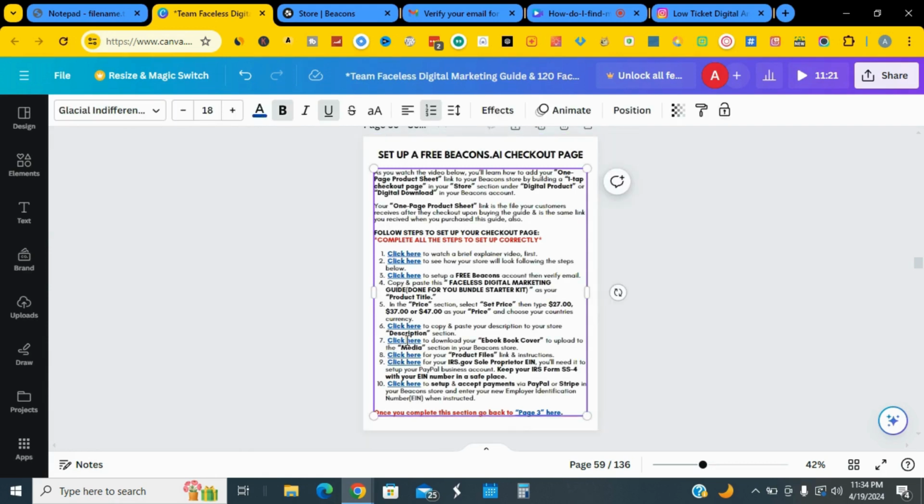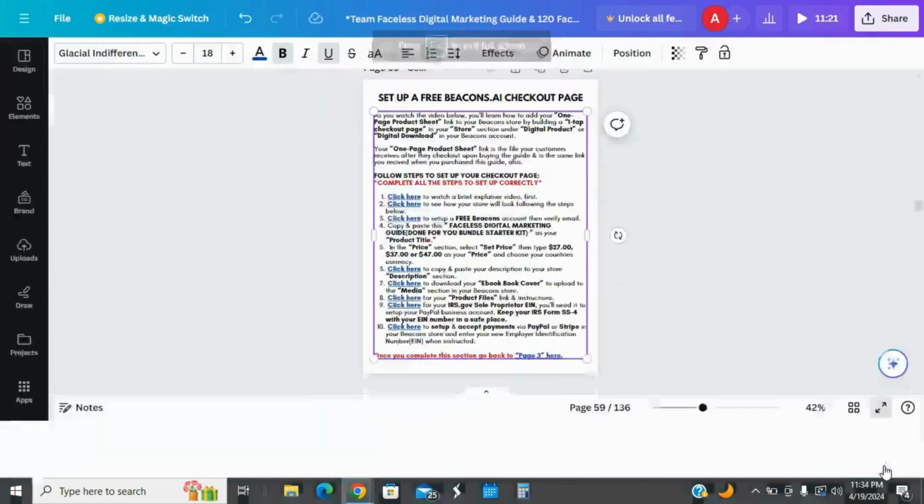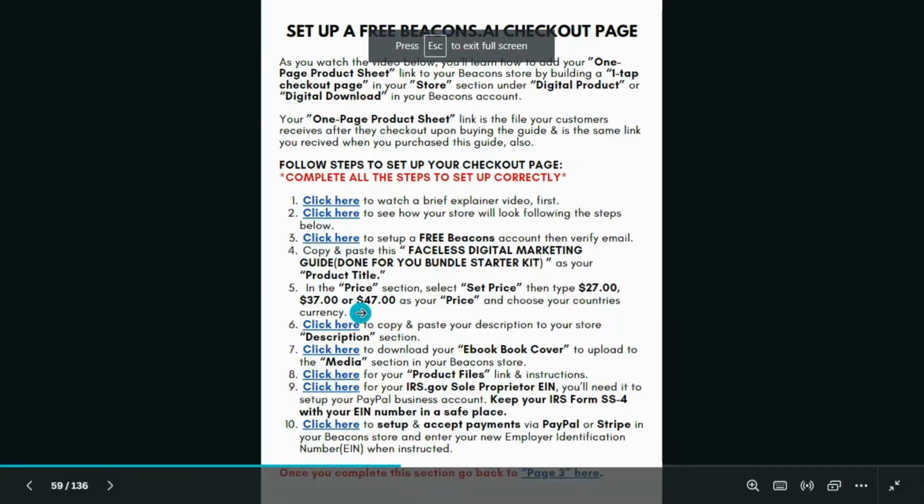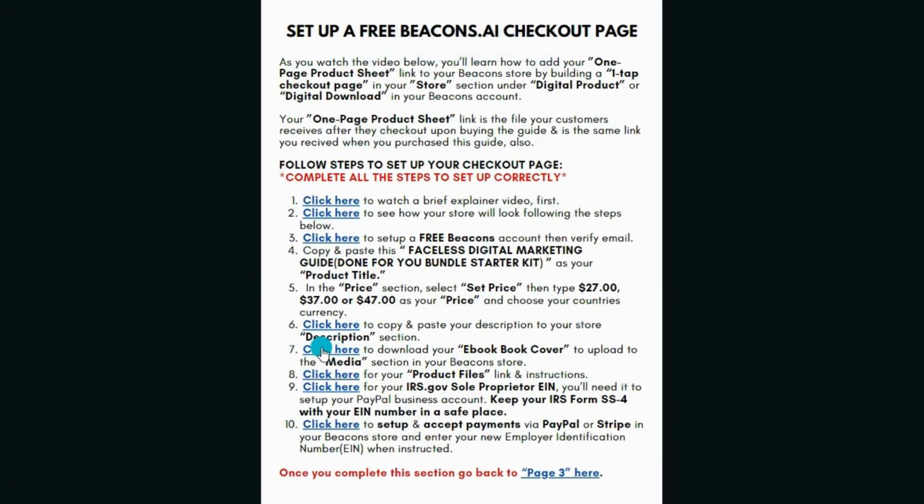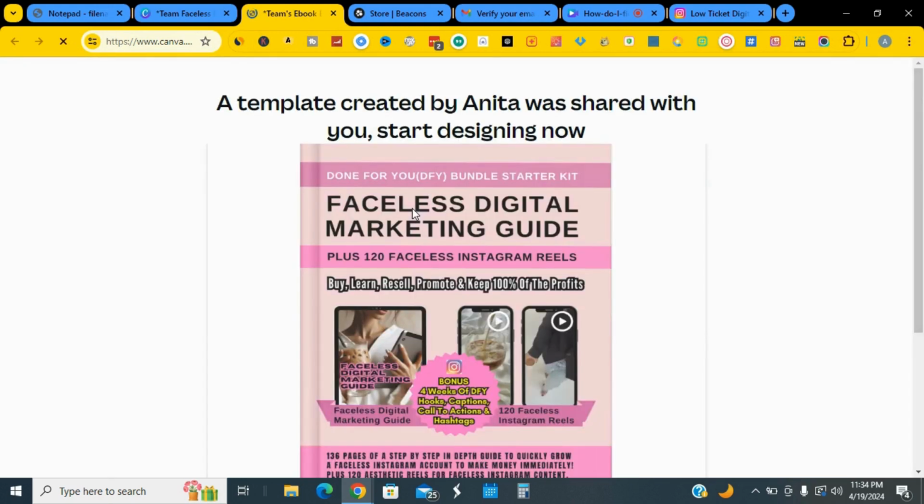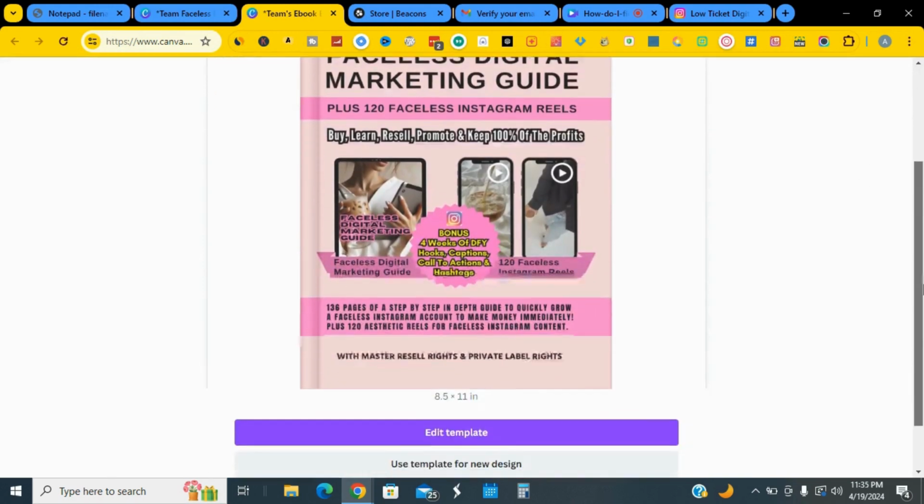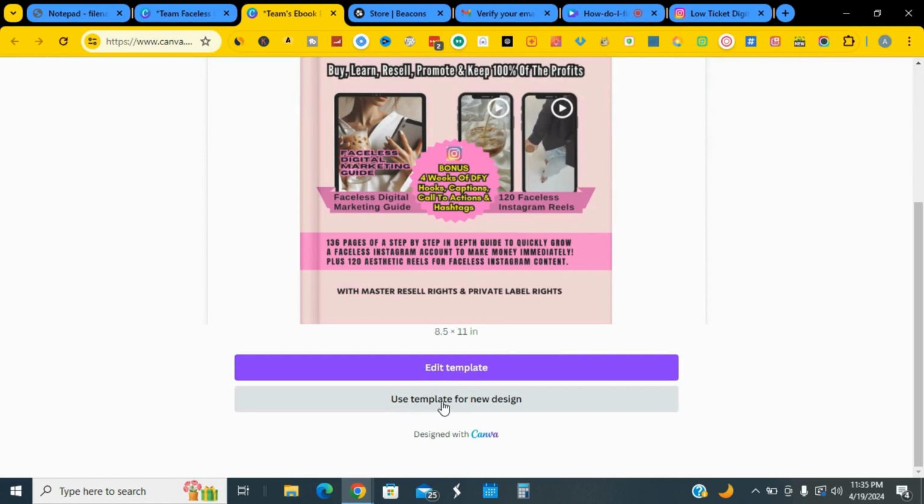So we want to left click. For some reason it's not working right for me, so I'm going to click the arrows again to make the document bigger. Then I'm going to go to step 7 and left click, because we're going to download the ebook cover so you can upload it to your Beacon store. All right, so we're going to scroll down and click on use template for new design.